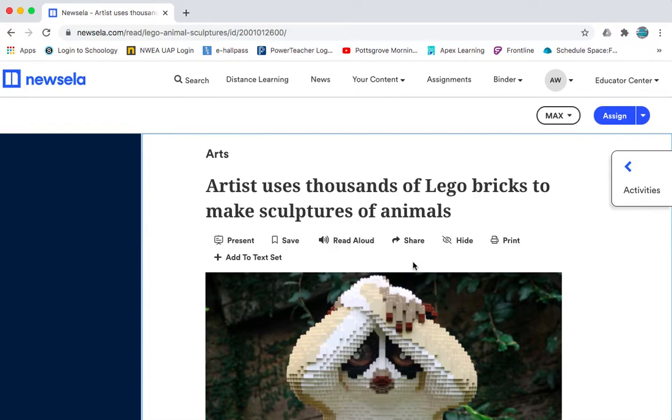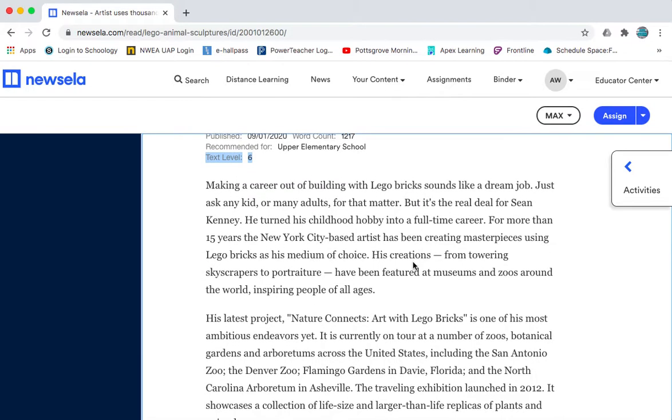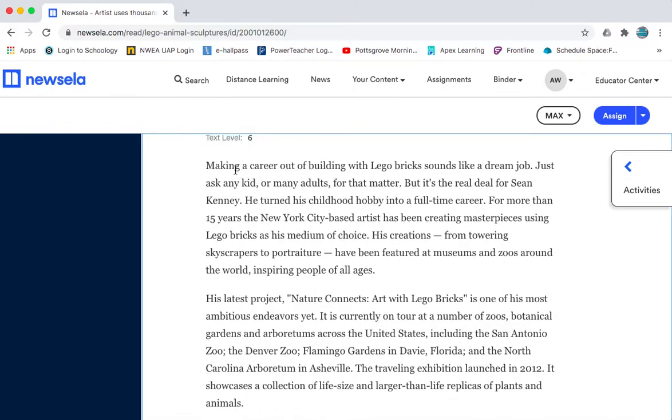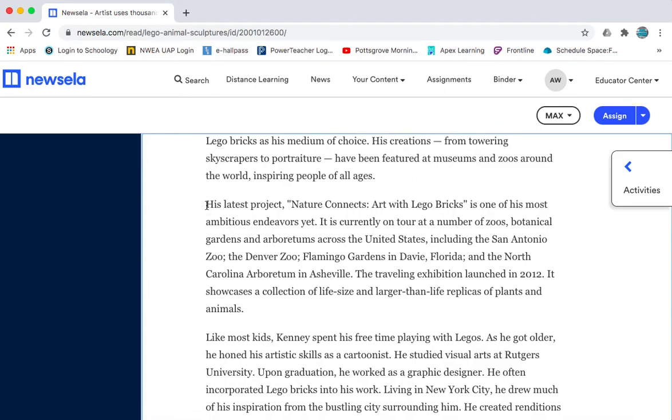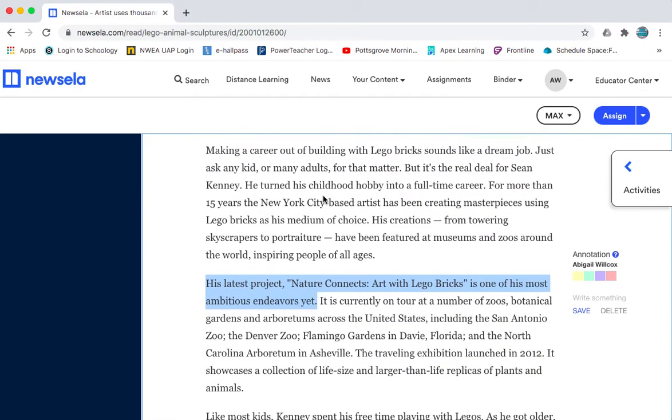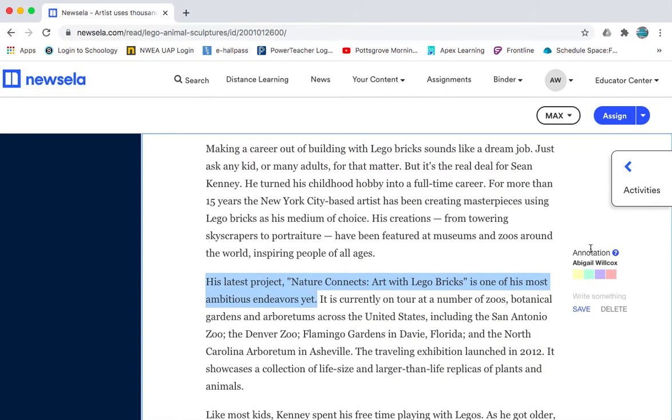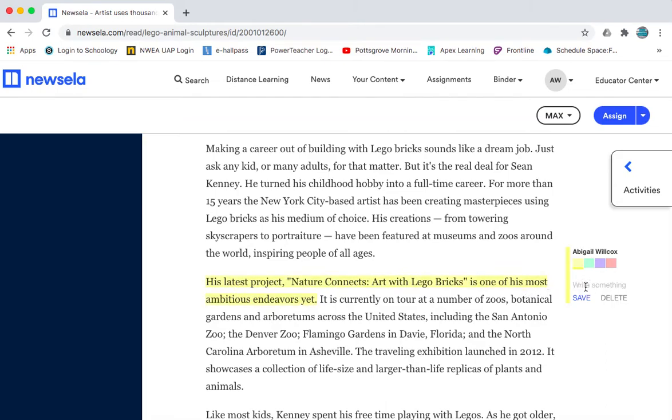And then the other thing that I want to show you, which I think is pretty cool, it's brand new this year, is that when I am in the article and I'm going through, if I highlight a certain section, then this annotation key will come over with my information because I'm logged in with my account. So I can highlight different areas of the text for students and maybe give them directions here, whatever I want to say.